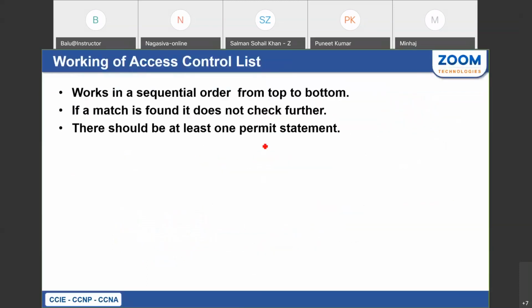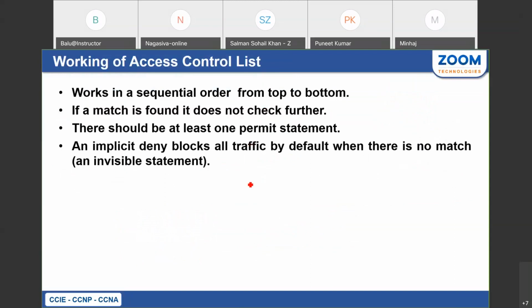There should be at least one permit statement. What happens if there is no permit statement? An implicit deny blocks all traffic by default when there is no match. It is an invisible statement. If there is no match, it is going to drop the traffic.